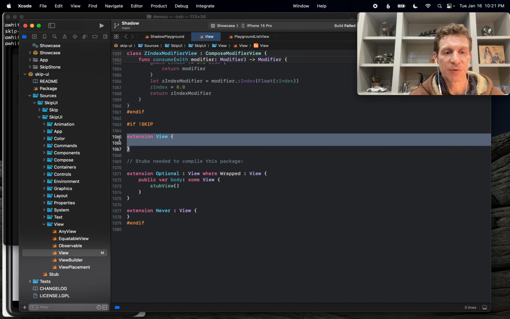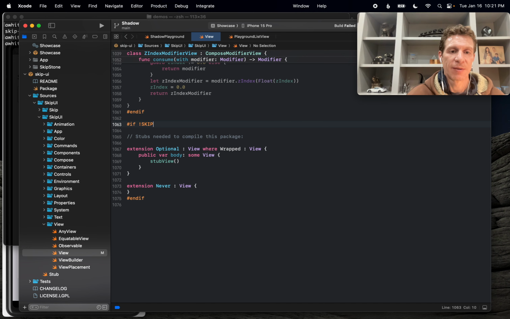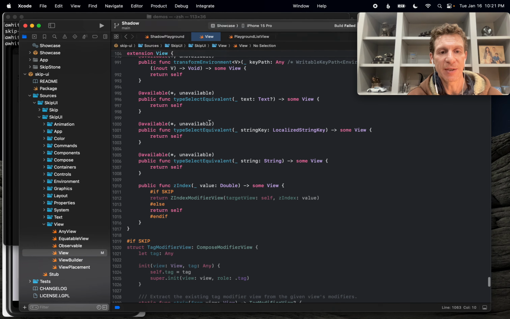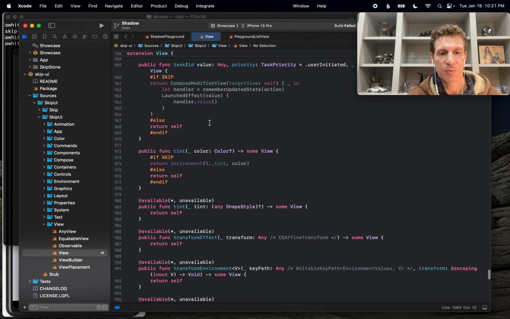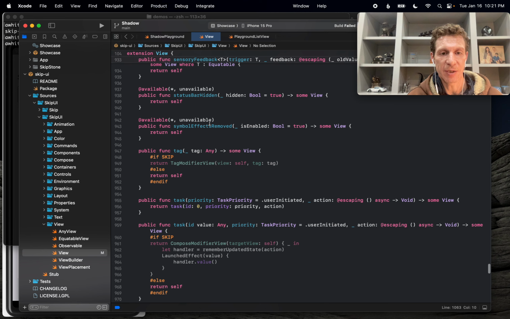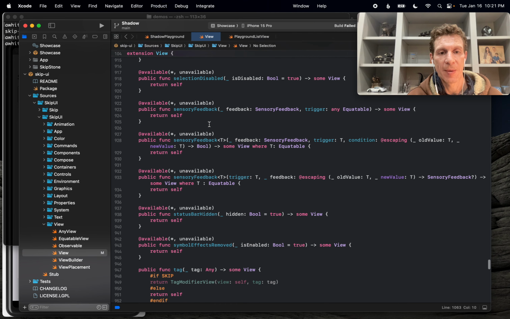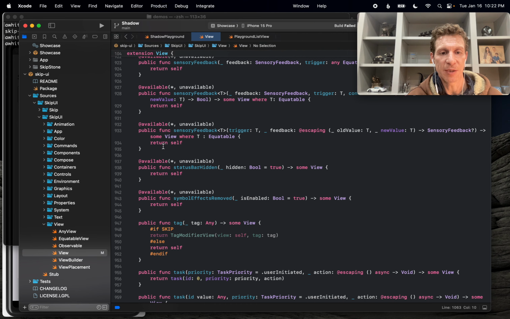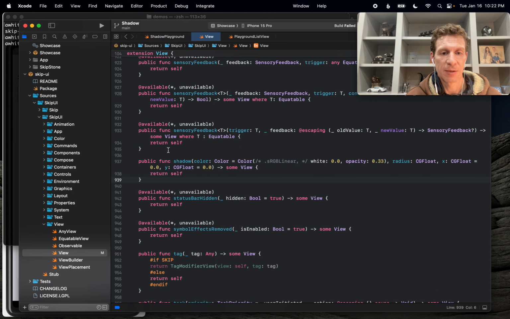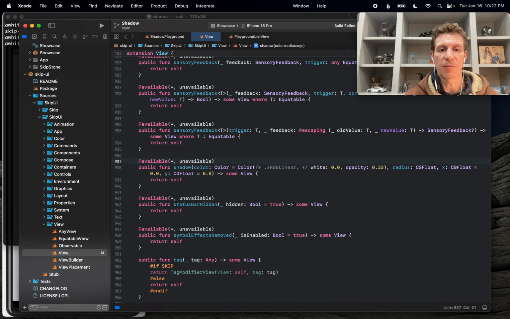So let's move the shadow modifier out of this unported area and put it back into view and mark it as unsupported. So as you can see, these seem to be alphabetized more or less. So we'll put it there. We'll mark it unavailable. And now let's try building again and see what happens.